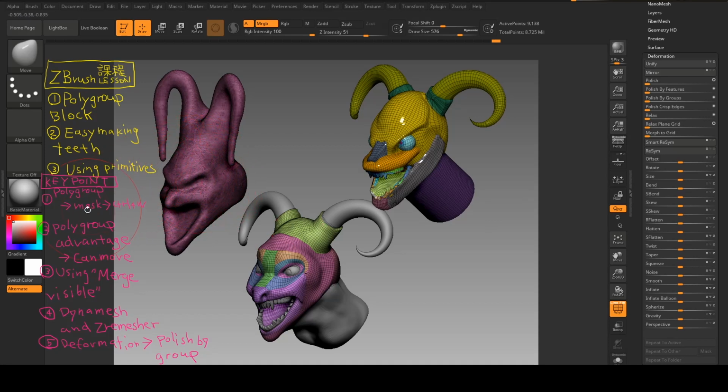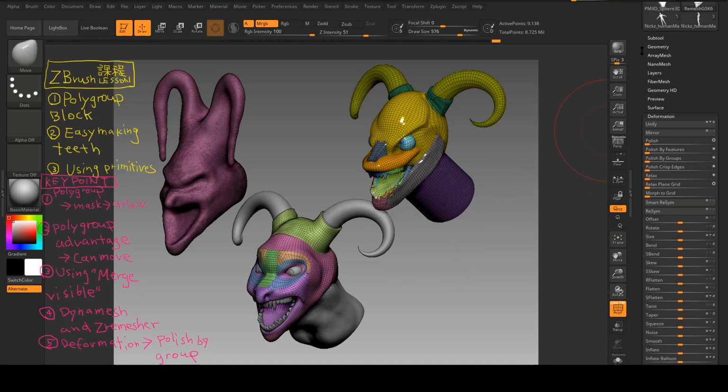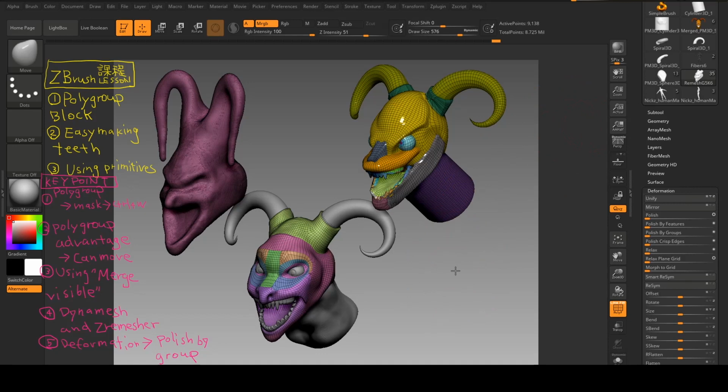If you do this polygroup mask, Ctrl W, you get very jaggy edges, and then you smooth these groups' edges. This function, Polish by Groups, can make it smooth. Okay, so let's start.